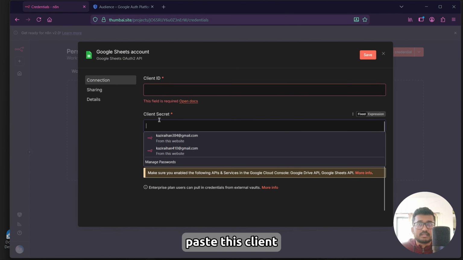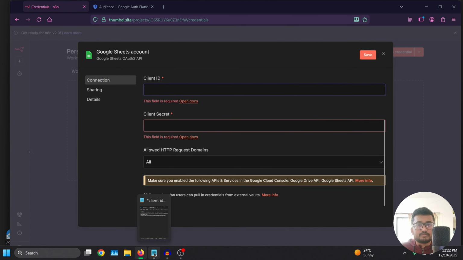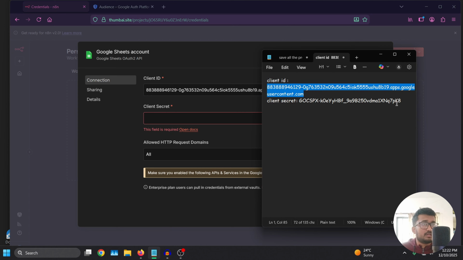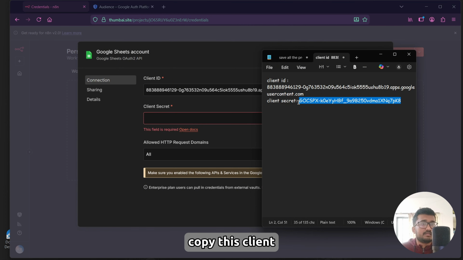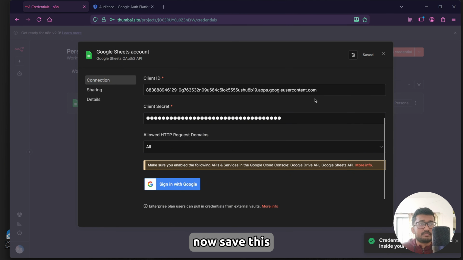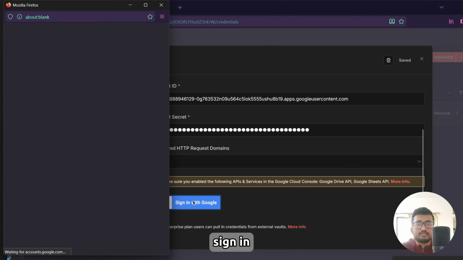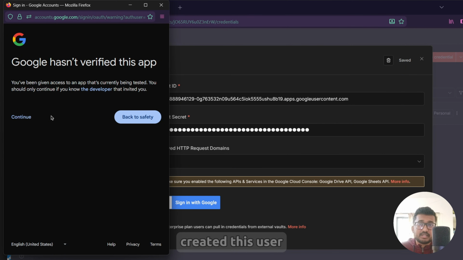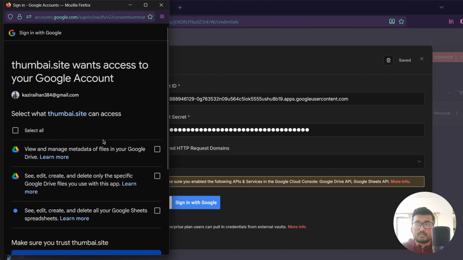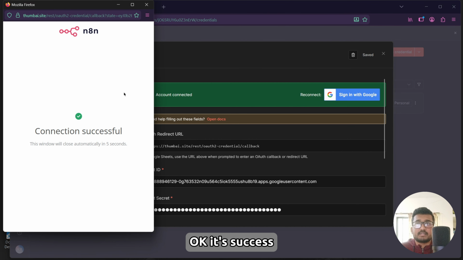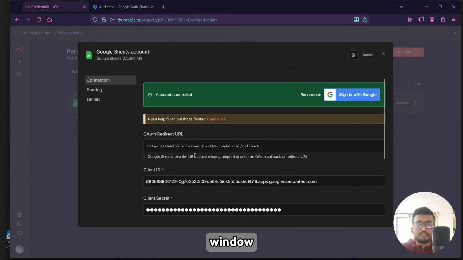Here we need to paste this client ID and the client secret. Copy this client ID as well as copy this client secret. Now save this. Now try to sign in. I'll select this Gmail because I have created this user on the OAuth client. Select all. Okay, it's success.